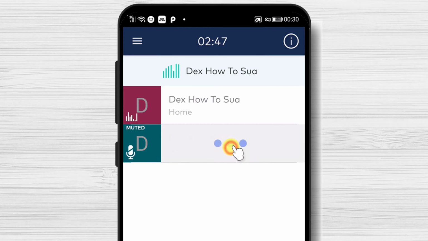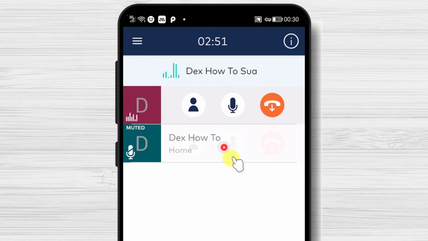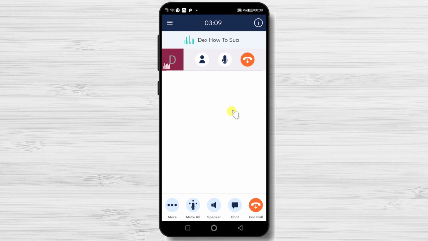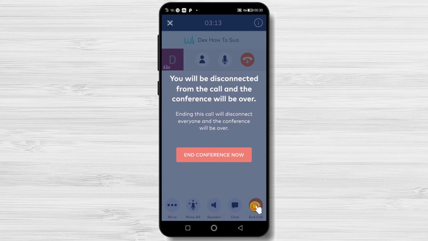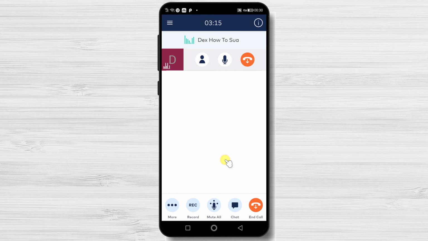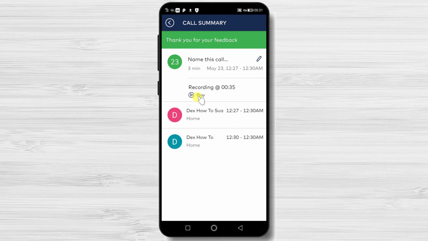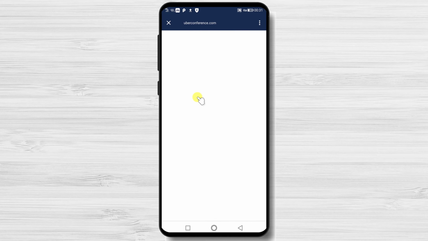Please note on Android you cannot share the screen on Uber Conference. For you to end the meeting, you can just tap on End Call. After the meeting has ended, you will get the cloud record of the meeting. Also, you will see the session you created on your History Meeting page.